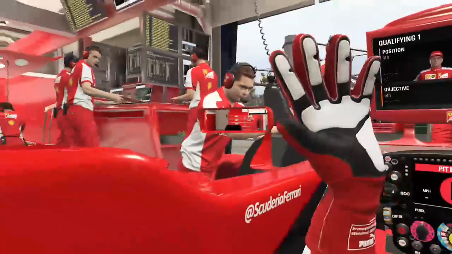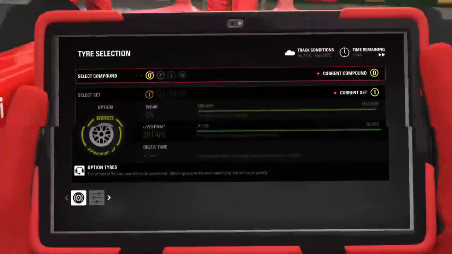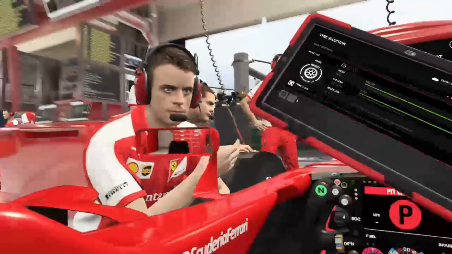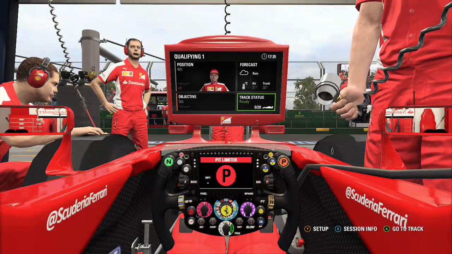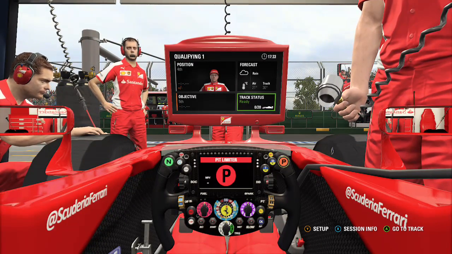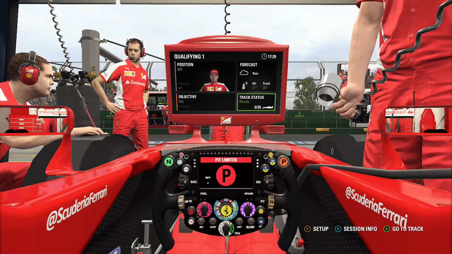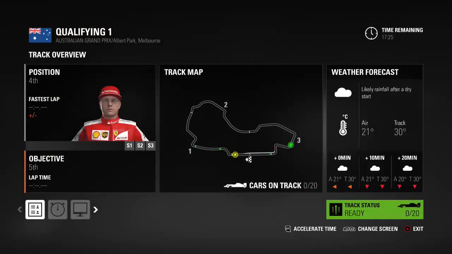So what I'm actually going to do is check to make sure that we're on prime tyres for this, because if we don't really need to push that hard just to get into Q2, then I don't see why we need to go on option tyres. But one thing I do want to check really quickly is what the weather's going to be like, because I want to know if we've got a wet qualifying later on or something.